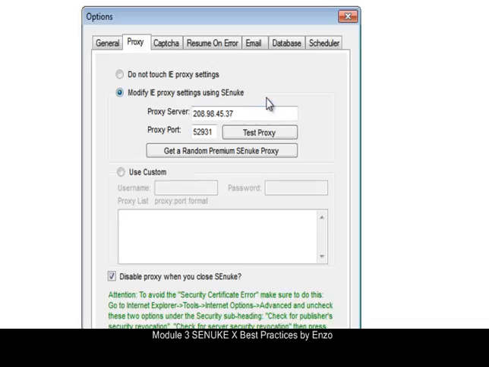So what I would recommend first, if you're trying to be on a little bit of budget, would be to use the premium proxies of SEnuke as much as possible. But if you're getting lots of accounts that are not being created in the account creation module, it's time for you to buy either a premium proxy or a VPN, or a virtual private network. Now VPNs work differently with proxies.